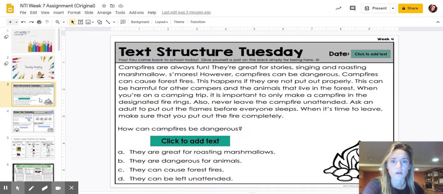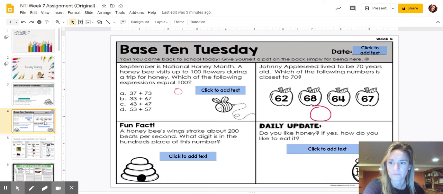For morning work, you have text structure Tuesday. You're working on answering the question, how can campfires be dangerous? As you read the paragraph, figure out how they're dangerous and choose the correct answer.